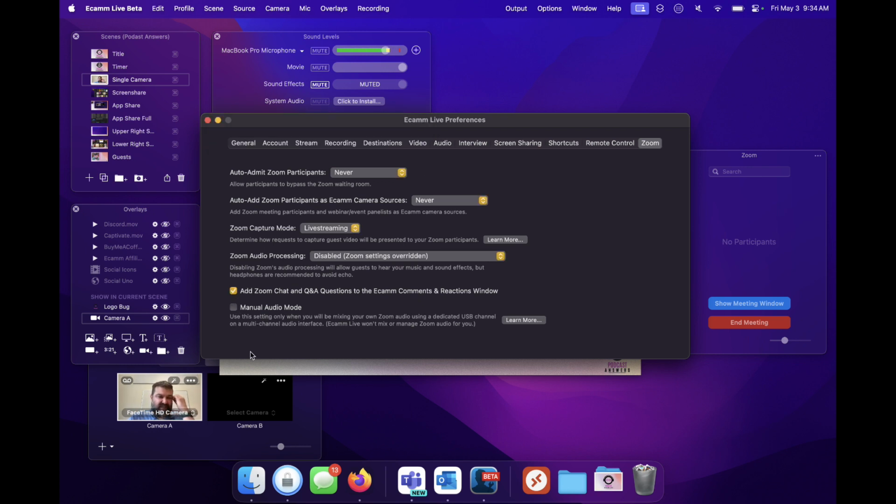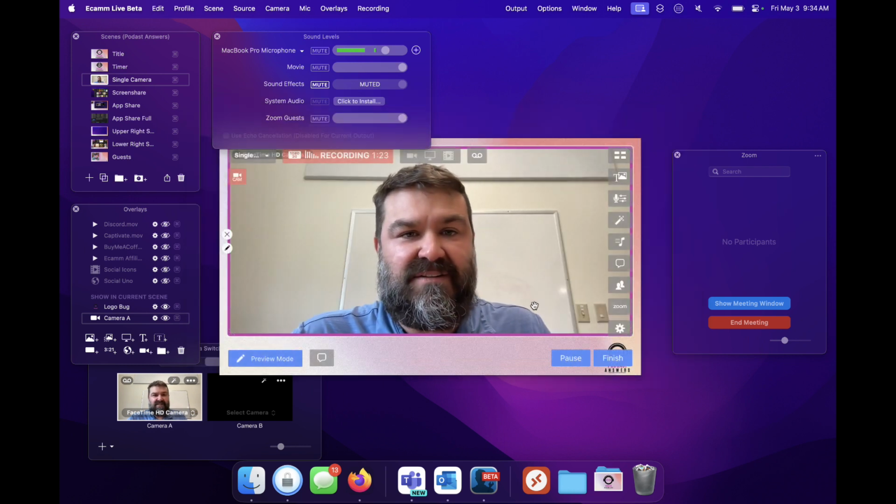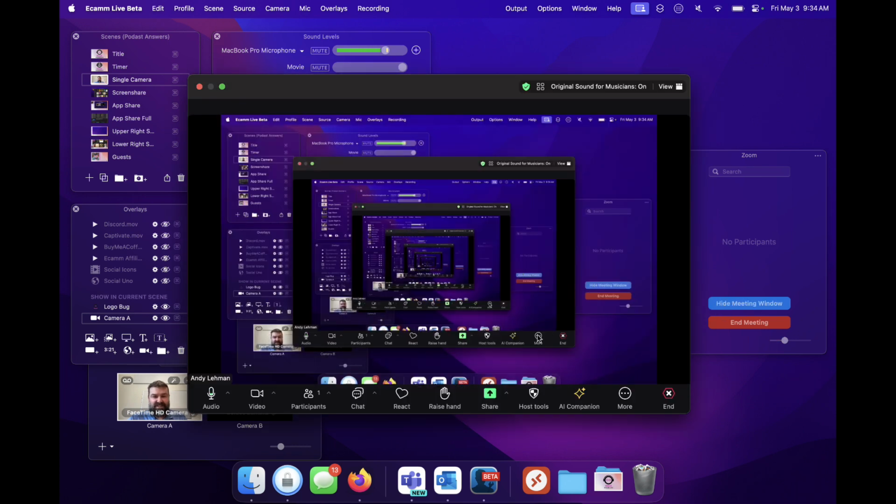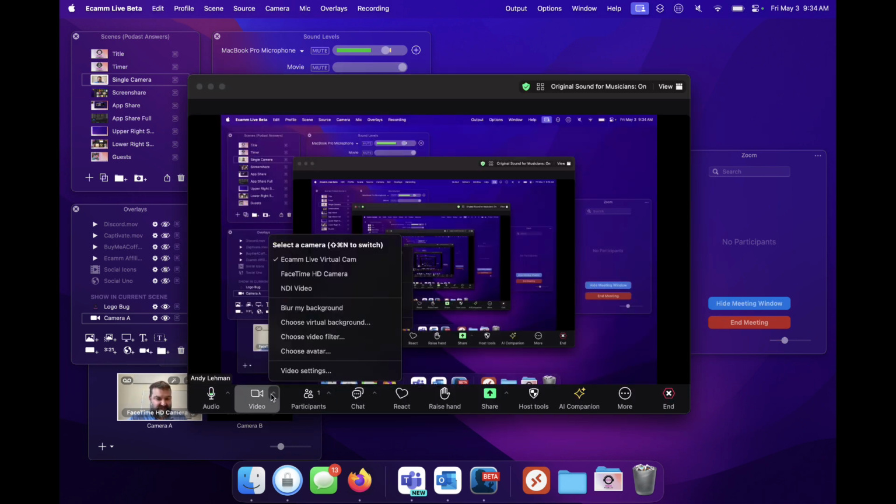So the next thing is this manual audio mode. And essentially what that is going to do is, if that's unchecked, it's going to be a little bit weird because you're going to see my screen here. Actually, I'm going to switch the video so it doesn't look like that. We'll just go to the FaceTime camera.